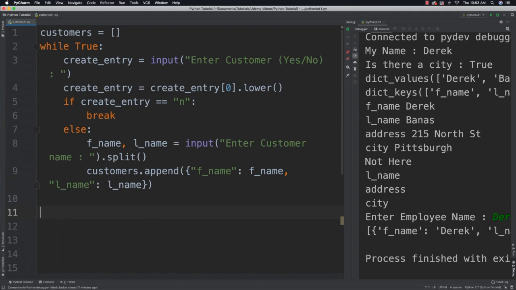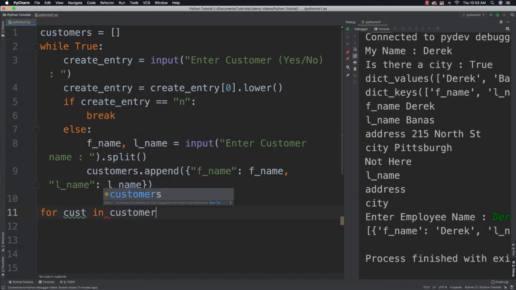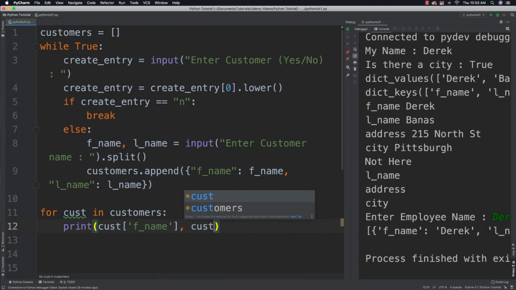And now what I want to do is after they are all done using or entering information, I'm going to cycle through all the customers that they added and print them out on the screen. And how I can do that is just go customer and reference the first name, and again customer and reference the key for our last name to print all that out.